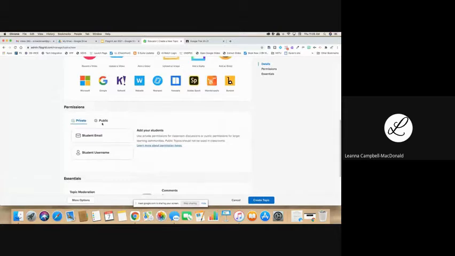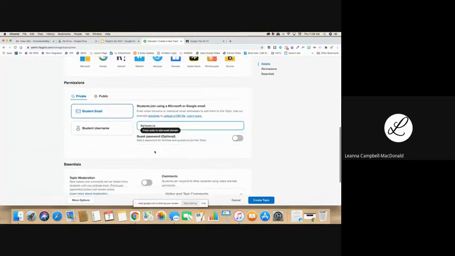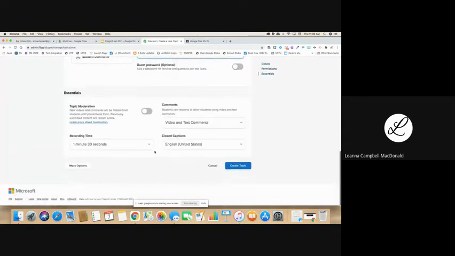Again, with the permissions, you want to make sure that you've put the @gnezpez.ca in there so the students can open it. And now we're getting into the essentials. So it is very important for you to remember to put on topic moderation. So what that does is it hides the videos, other students' videos, from all of the students until you've decided that they're okay for the other students to see. So we put that on.